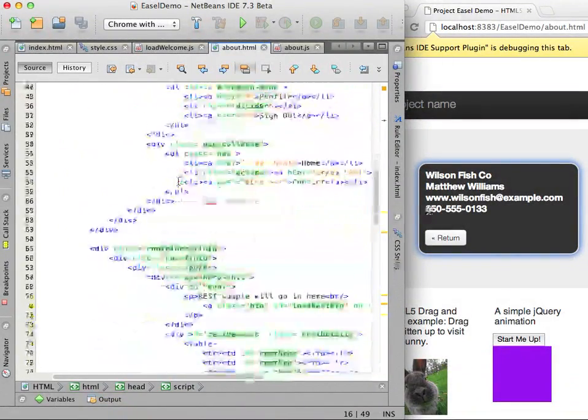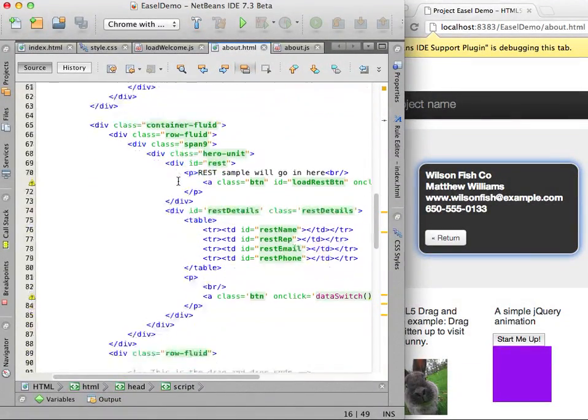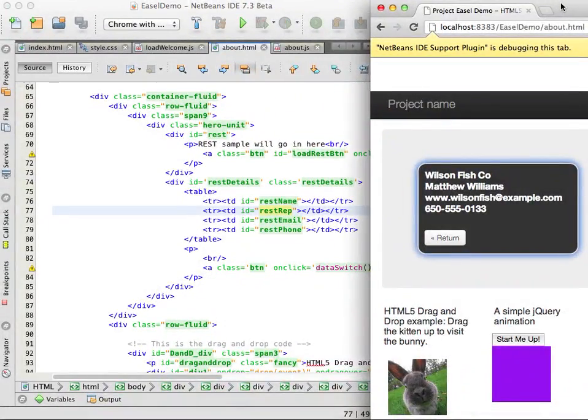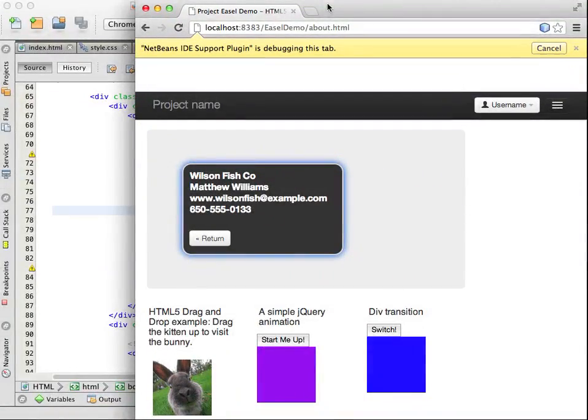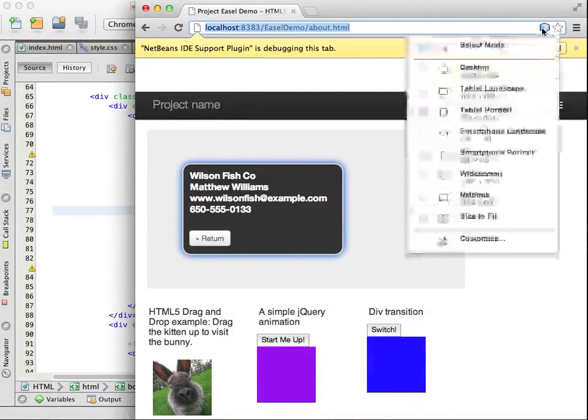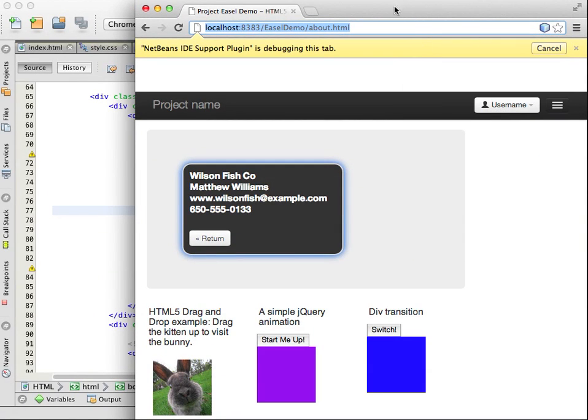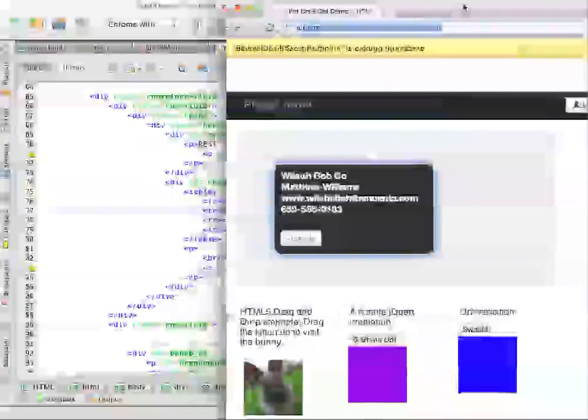In the About.html file, there is a simple REST details element for the table where the ID attribute is set for each cell. When I turn on the select mode in the browser and select a cell, the generated element is highlighted in the DOM tree in the Navigator window.